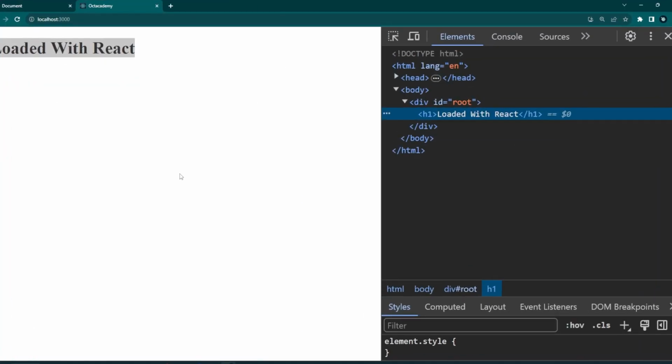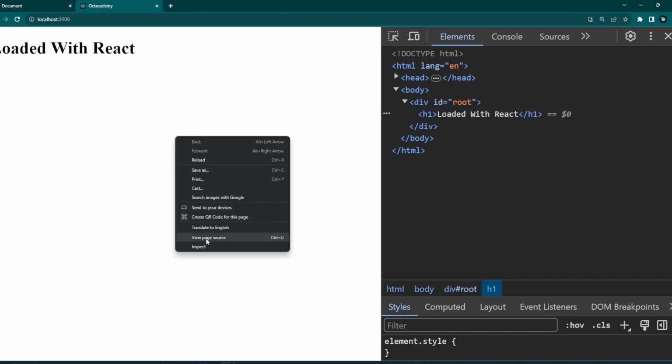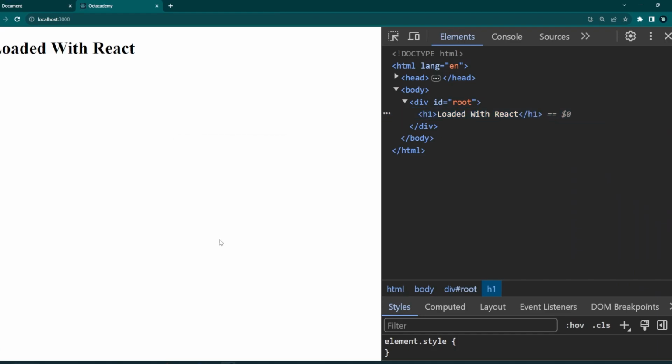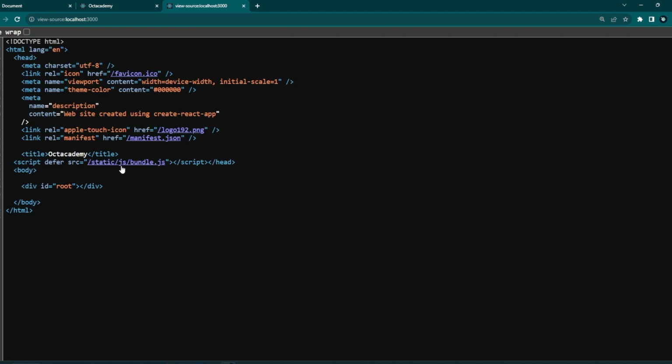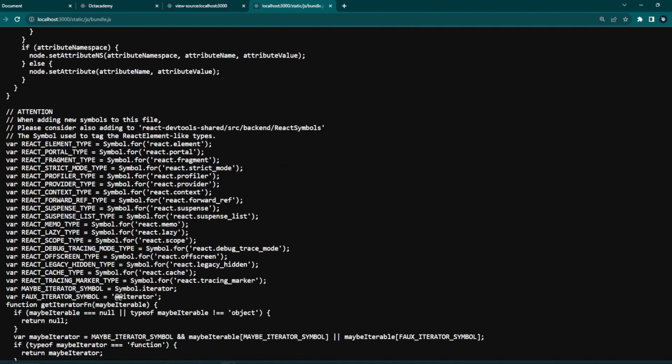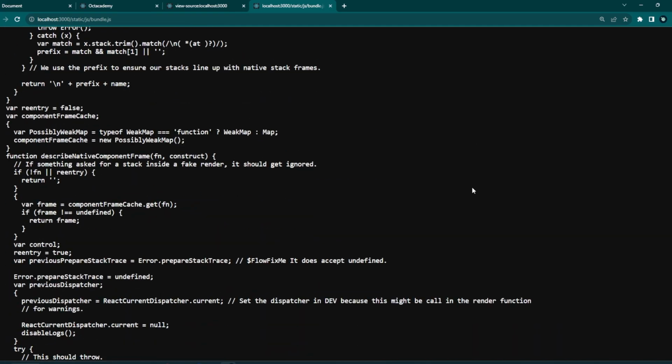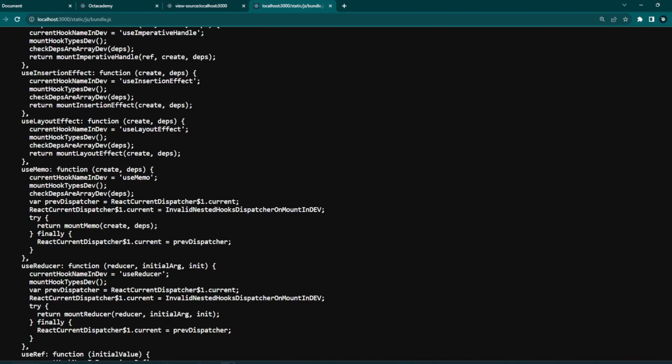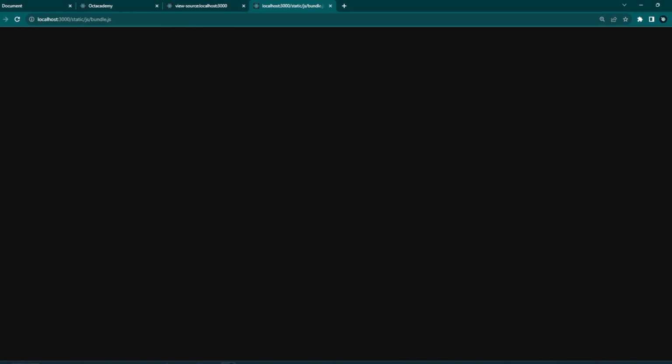Wait, I'll show you this. Go to the browser and view the page source code. And down here, we can find this script tag linking to this bundle.js file. If you open this, we can see this JavaScript file which has thousands of lines of code. So this is what loaded our React element inside the view.